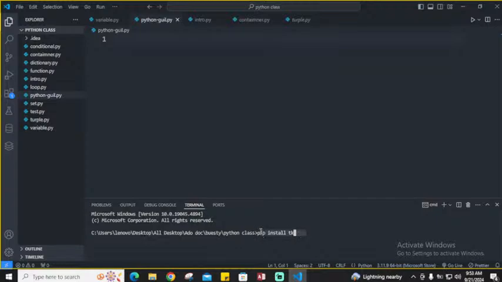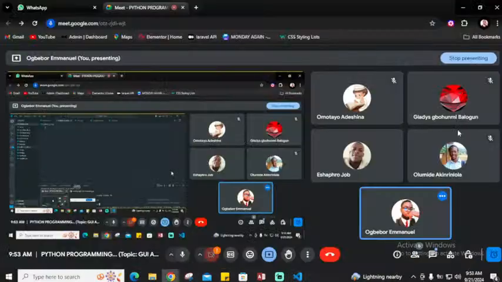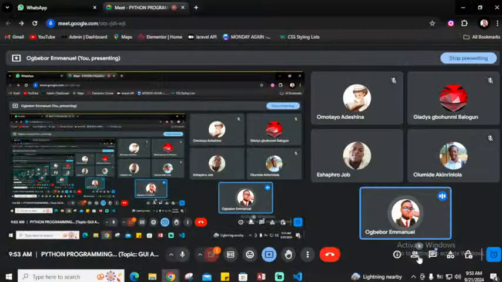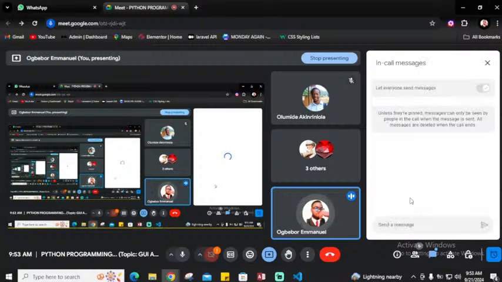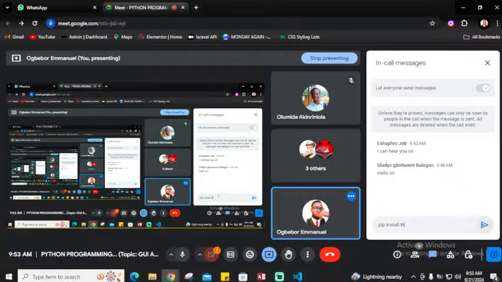Okay, I will drop this in the chat box so that you can copy it, or if you want to write it somewhere, this is what you are writing. So you are going to run pip install tk on your terminal. Pip install what? tk, on your terminal.